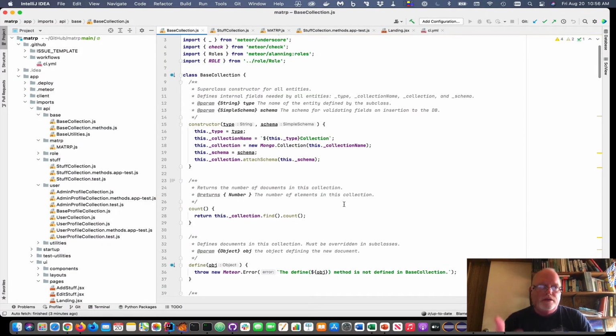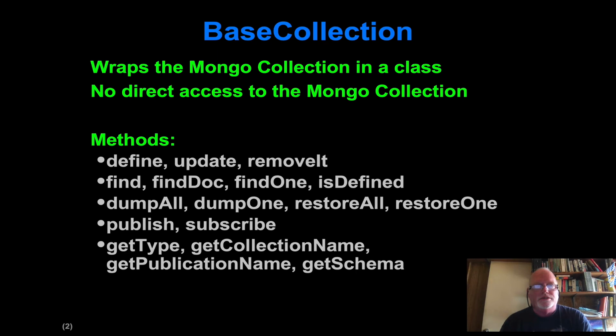So we have the base collection. It has a Mongo collection inside of it, and so it has access to it, but you won't get directly into it. You use the methods on the base collection, like define, update, and remove. Those are how you create documents, update documents, and remove documents. You also have a find method to find documents in the collection.